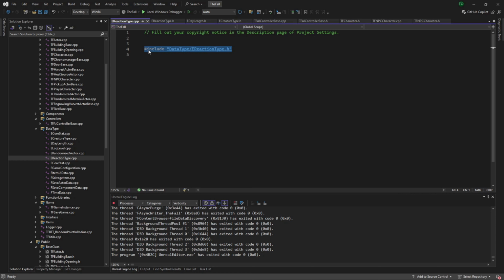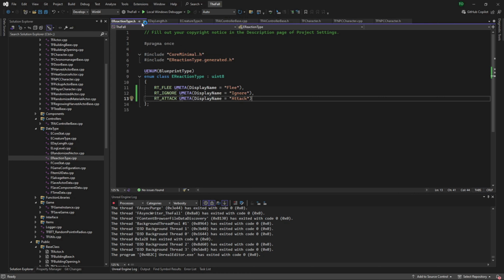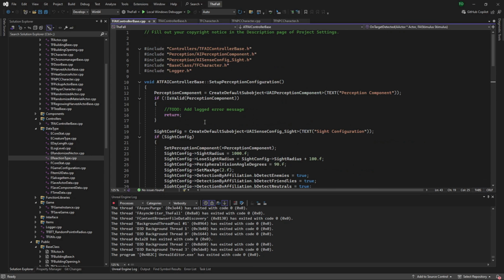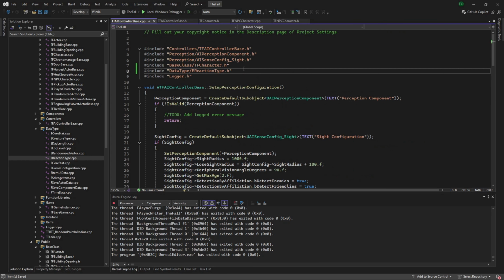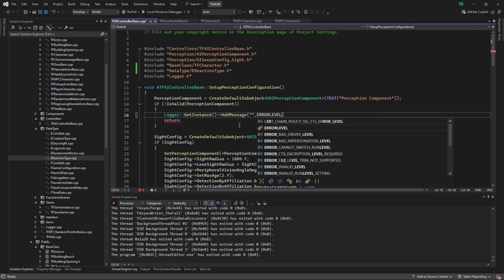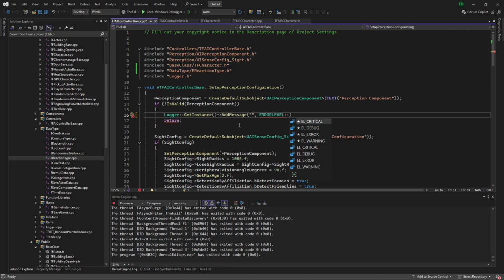I'm going to grab this include and get rid of these. I'm going to add that include to the source file for the controller base, because this is where we're going to be doing our function for that. I'm also going to quickly fix this: Logger, get instance, add message, error level, error.